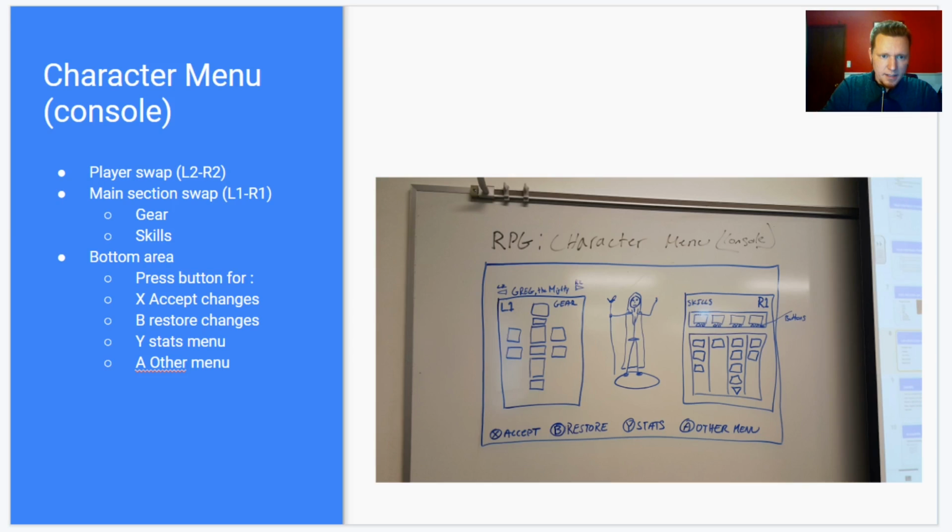Okay, and next I have an RPG style character equipment menu. In this one, it's a party-based game, so there's 3-4 different players, so we're using L2 and R2 to swap players, which we've listed right above on the left-hand side there. L2 and R2 are going to switch from Greg the Mighty to whatever the other player is, okay? And we have to put those things in here.